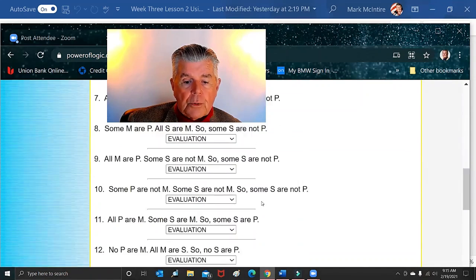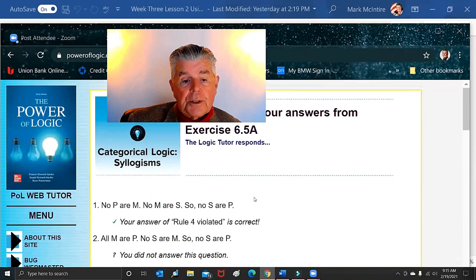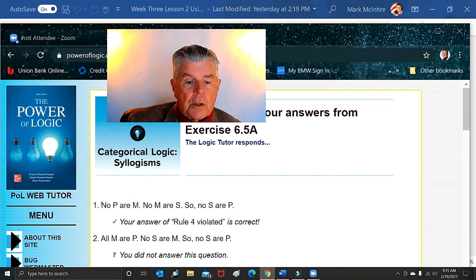And we can go all the way through these practice syllogisms to see whether or not they break any of the rules. And we can learn how they break the rules by checking the answers. We're going to check my answer. Look at that. Yes, your answer of rule 4 violated is correct. So this syllogism violated rule 4. This syllogism has 2 negative universal premises. There's the major, there's the minor. Both of them are universal negative. And then it tries to conclude a universal negative as well.